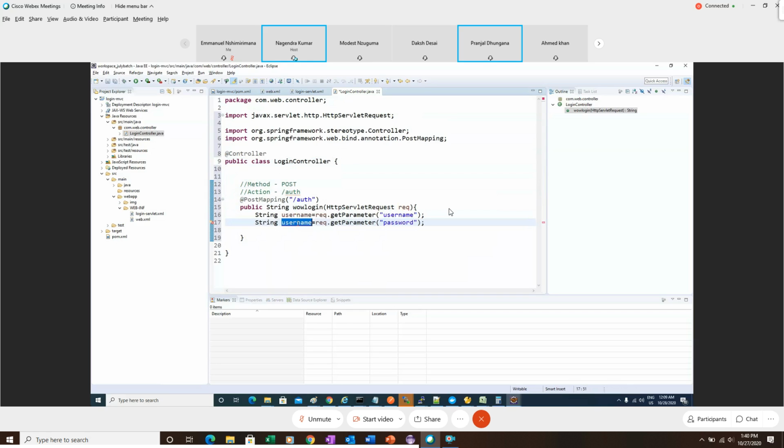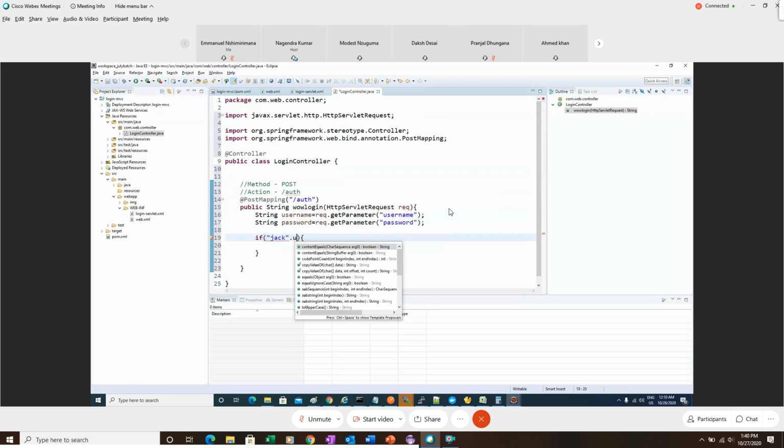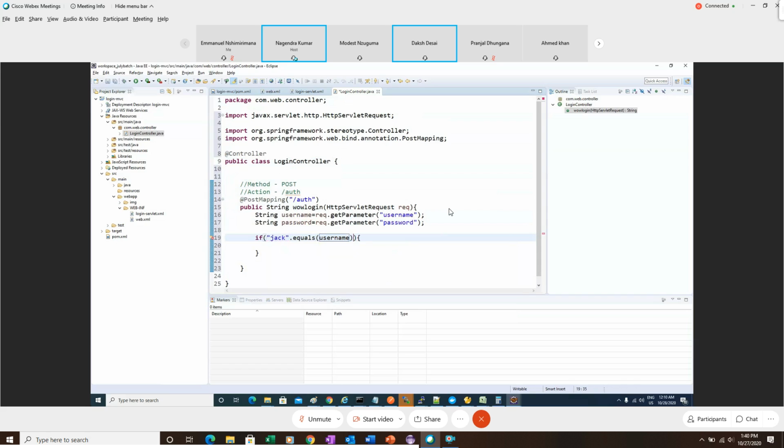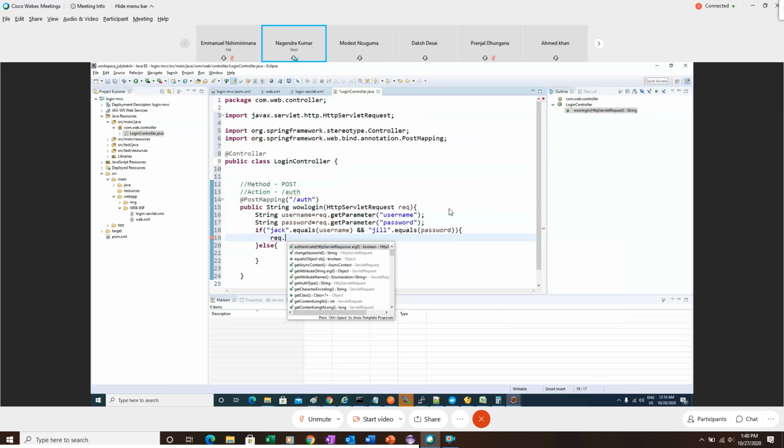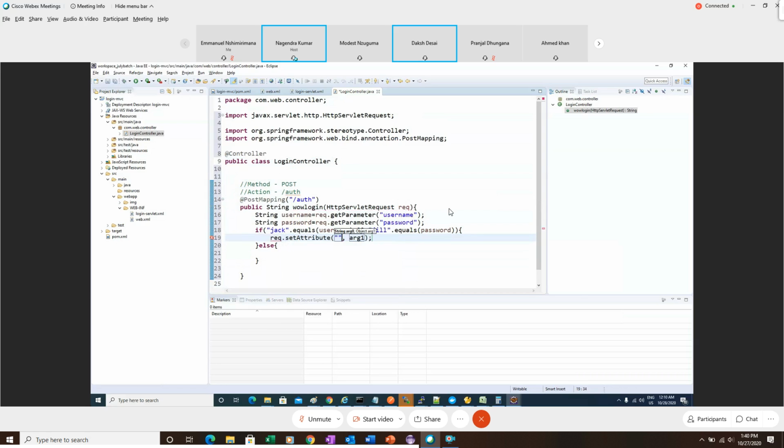So what we decided: if username and password are Jack and Jill. Jack dot equals username. I'm just comparing, right? And password is Jill. Dot equals password. If username is Jack and password is Jill, then in request scope you can set your message. Set attribute, message: Hello, you are my friend, as we discussed.